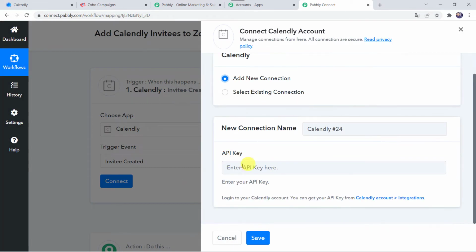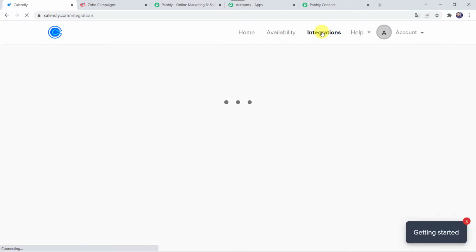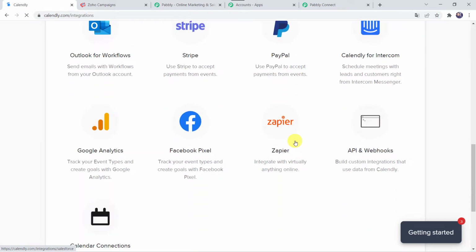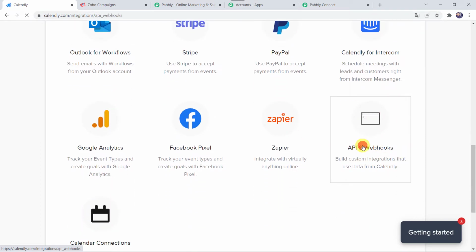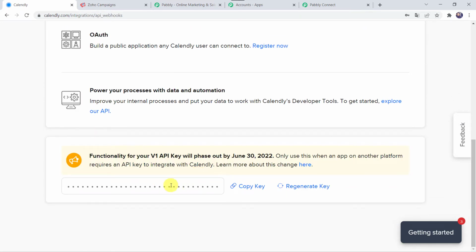Now it is asking for the API key. So log into your Calendly account. You can get your API key from the Calendly account integrations. So let's go to the Calendly account. Here we can find the integrations option. Click on it. Here when we scroll down, we can find the API and webhooks option. Click on API and webhooks. And at last we can find the API key over here.